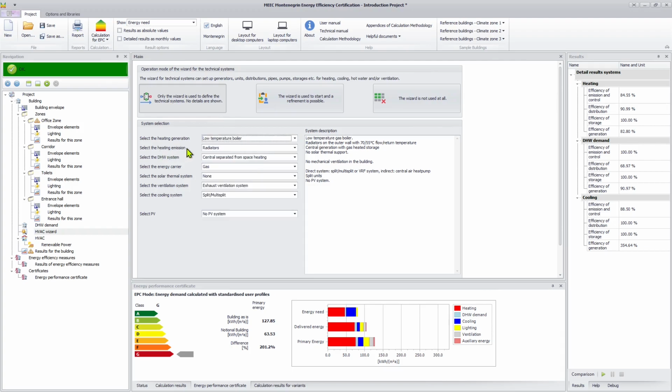The heating emissions, we will keep the default value radiators. The hot water system will be a central in combination with space heating. Our energy carrier will be oil. We do not choose the solar thermal systems since this is not a part of our example building. As to the ventilation system, we also use the default value here. For the cooling system, we use the split multi-split option.